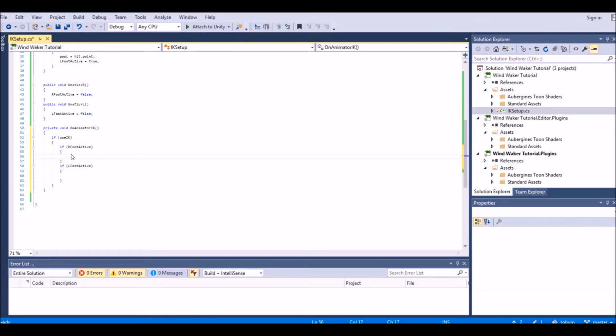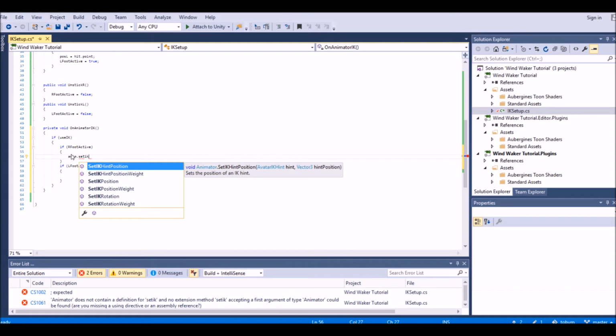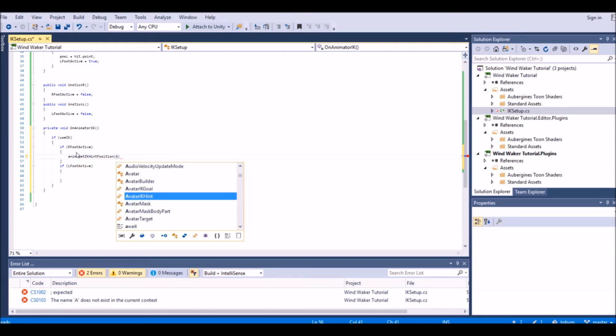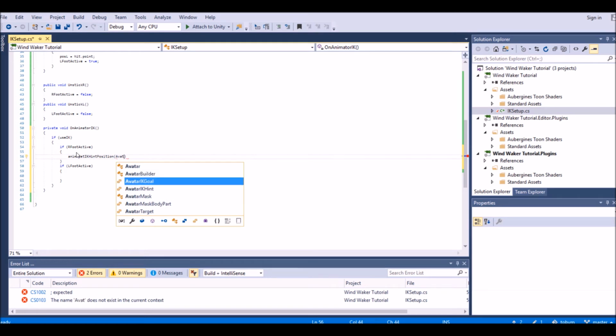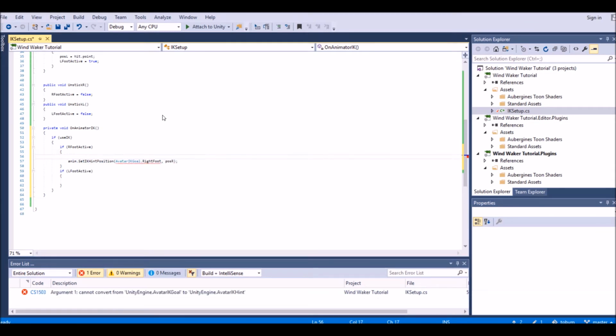And in here, we're just going to say anim, so we got our animator earlier, dot SetIKPosition, and we're going to say avatar, and we're going to set our avatar in here. So AvatarIKGoal, we're going to be using the goal, AvatarIKGoal.RightFoot, and position R. And right above that, we're going to be setting our weight.